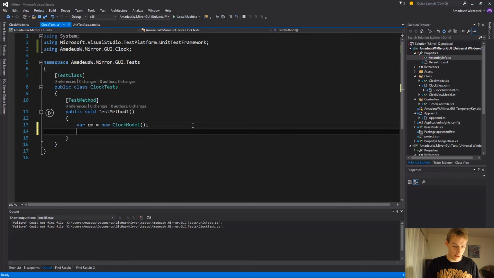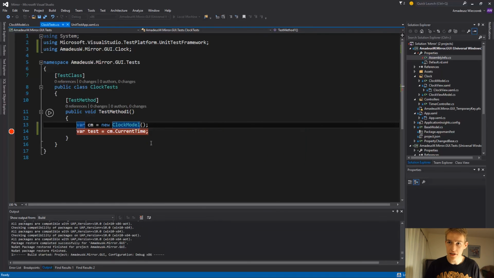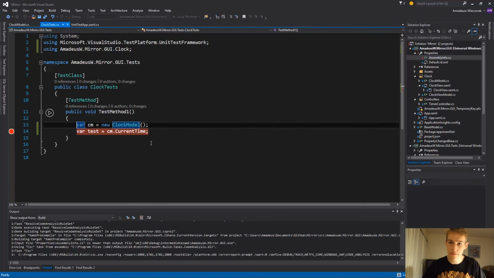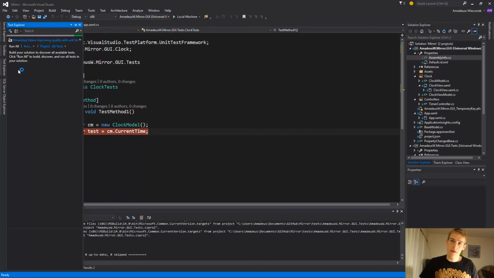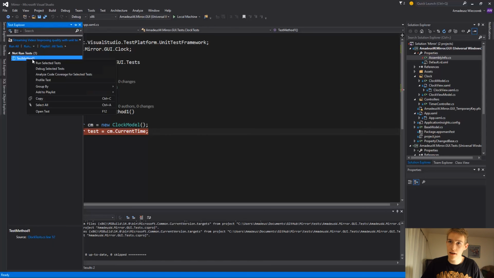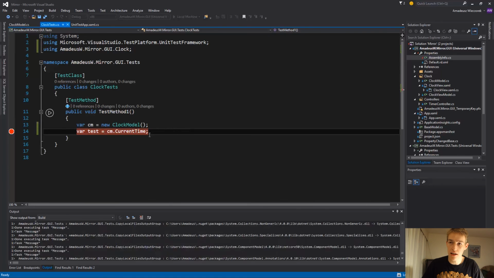All right. Var test equals cm dot CurrentTime. Let's see what happens. We can set a breakpoint here. Hit Control Shift B for Visual Studio to restore the packages and find the test. We can go to the Test Explorer pane. As we build a solution, the tests are being discovered, and here we see TestMethod. Let's debug it. The breakpoint will stop the execution at this line.